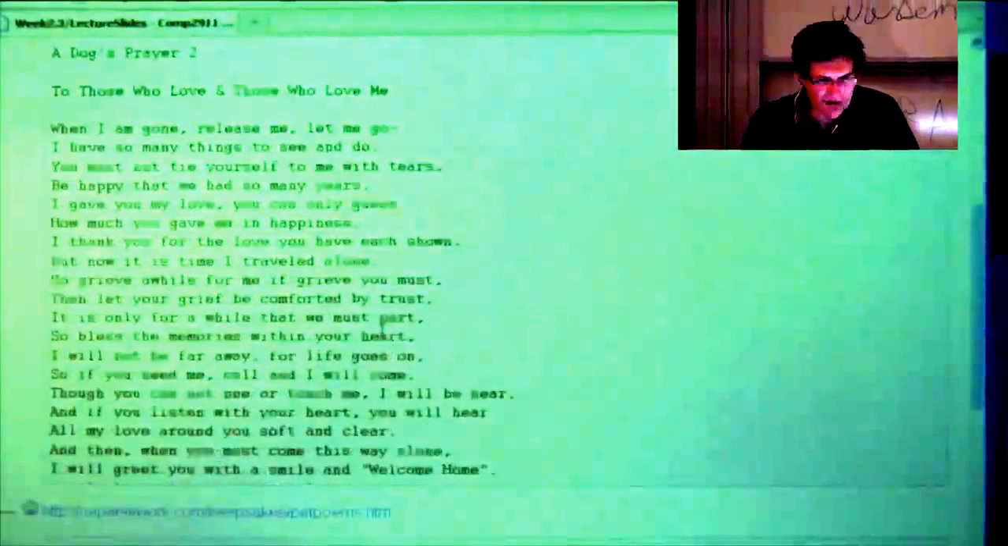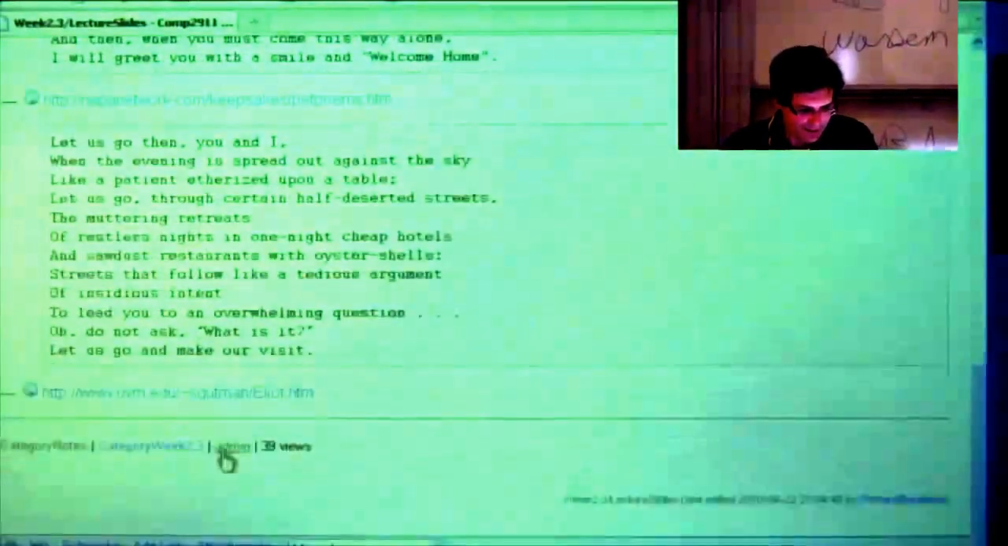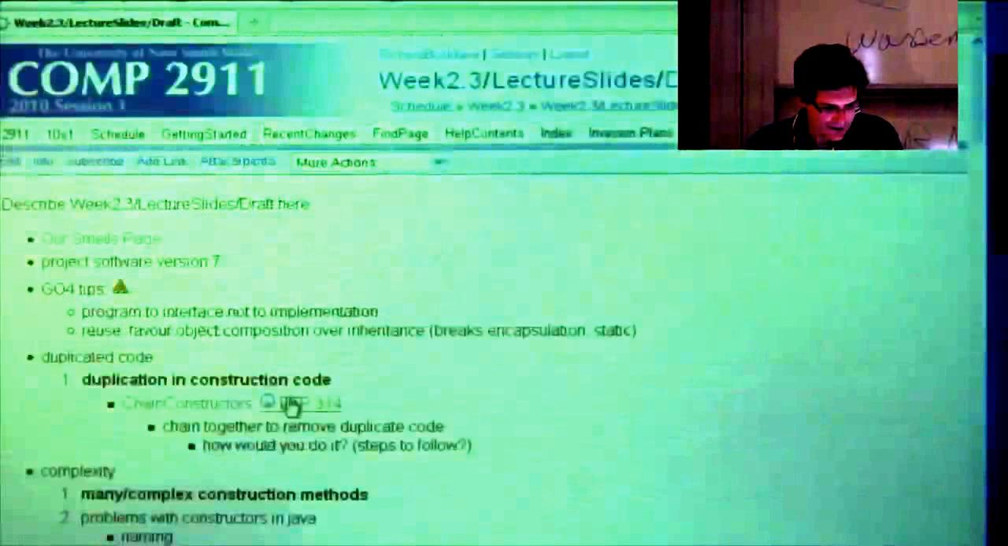Some beautiful poems. A poem to a dog. Yeah, very, very good.